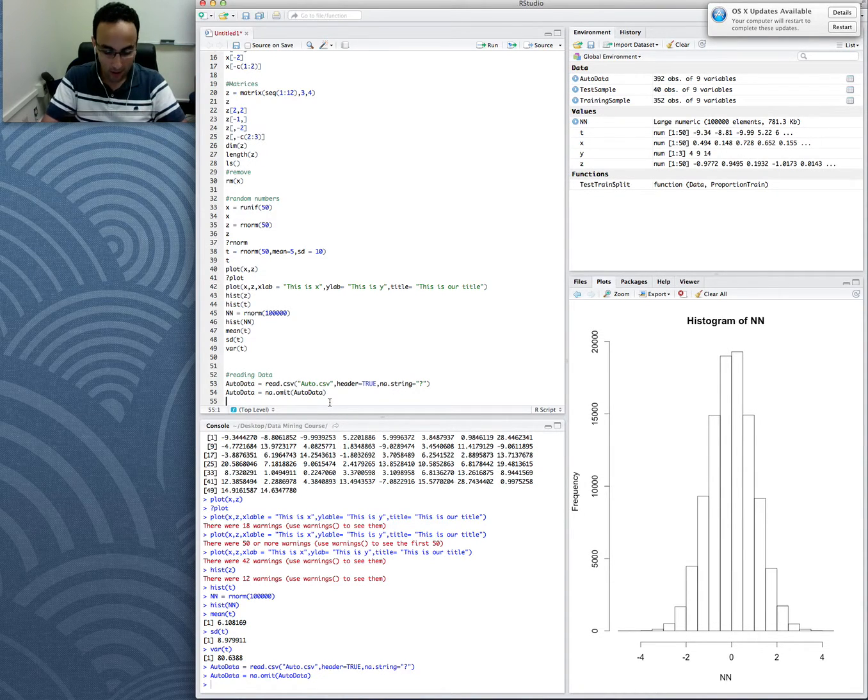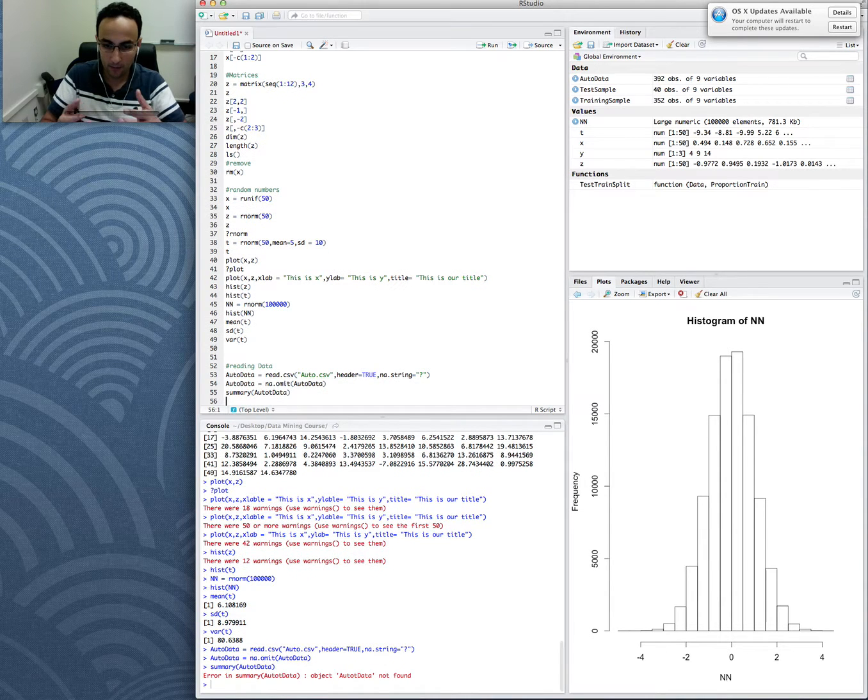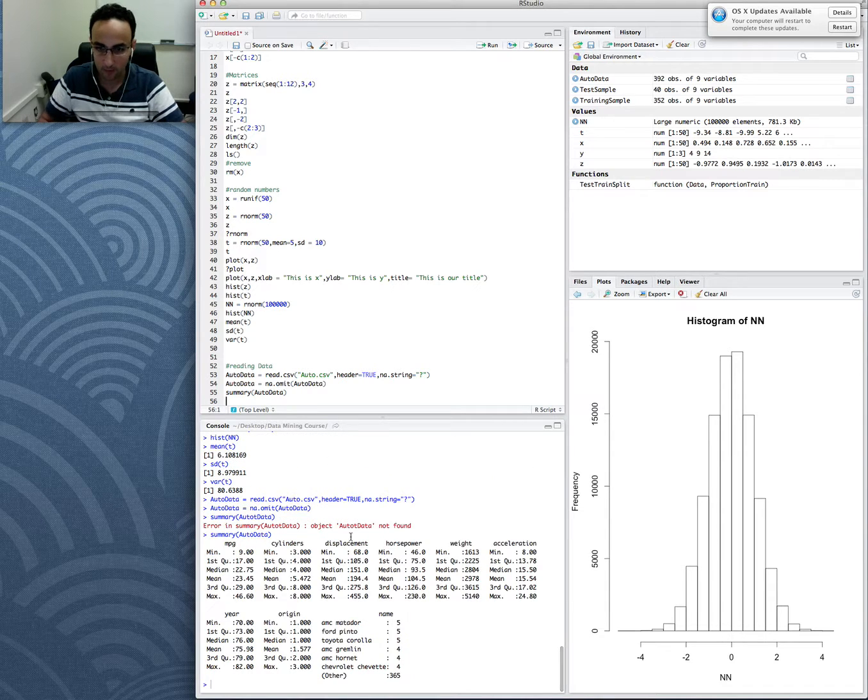So you can write just summary of auto data. You can ask for the summary of it. Then if you run it, it gives you all the variables you have: the minimum, maximum, first quartile, third quartile, median, and mean. So here are the values that I have. These are mpg, miles per gallon, cylinders, displacement, horsepower, and so on and so forth.